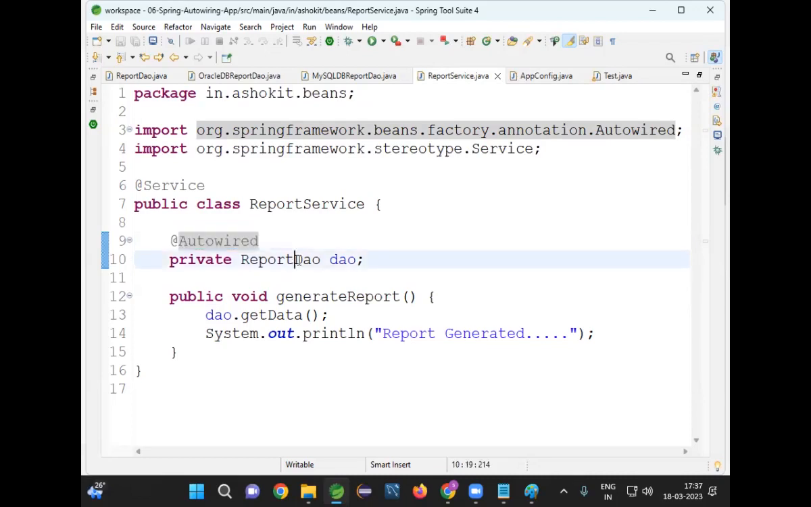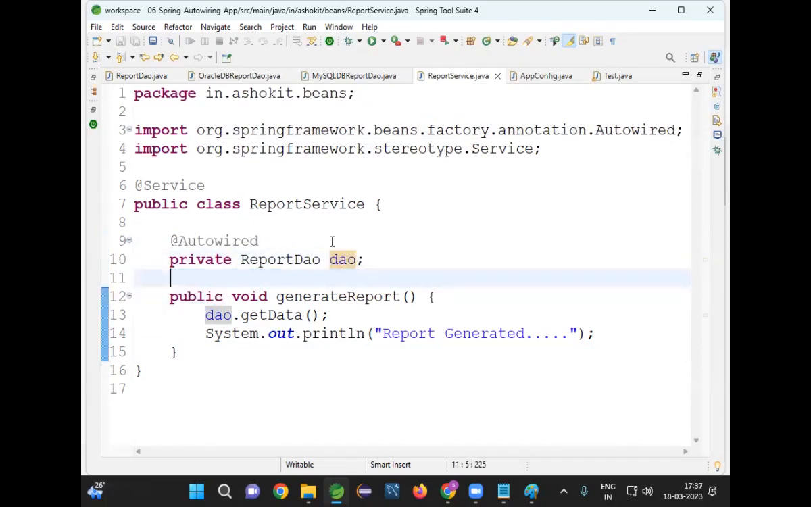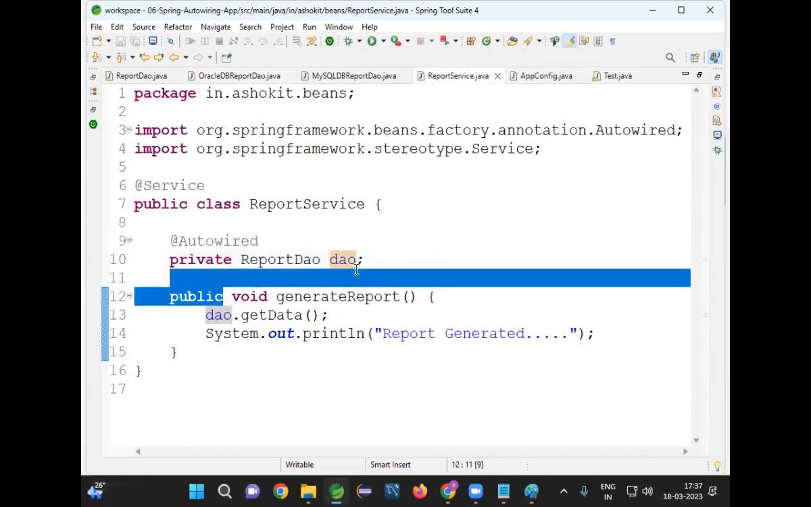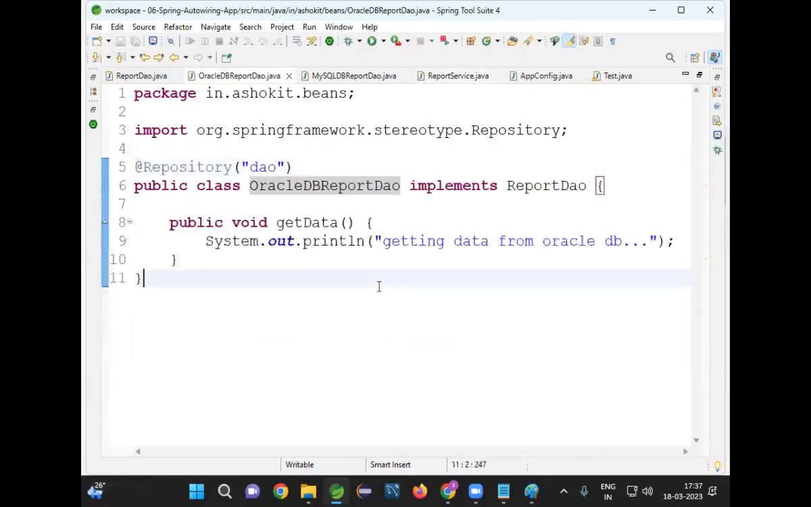Here I have a dependent bean. It is having a variable. With this variable name, is there any bean available? Yes. Oracle DB report DAO having the name as DAO. Our target class variable name is also DAO. With this variable, it is able to identify the dependent object. Dependent object injected into target object.